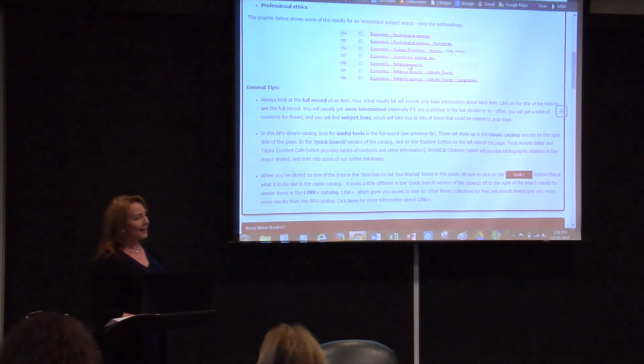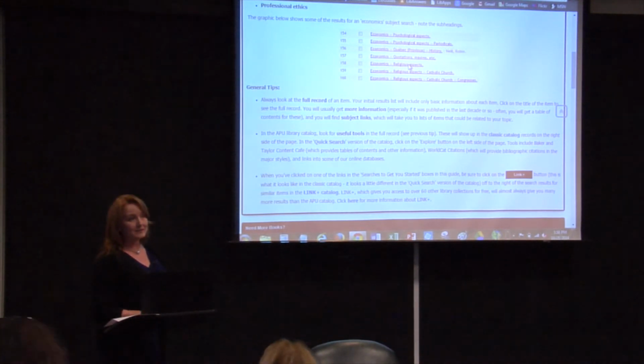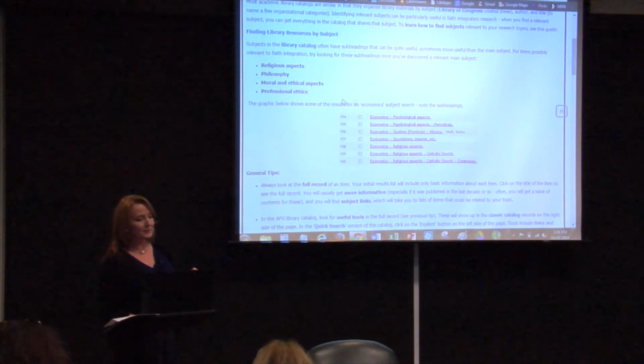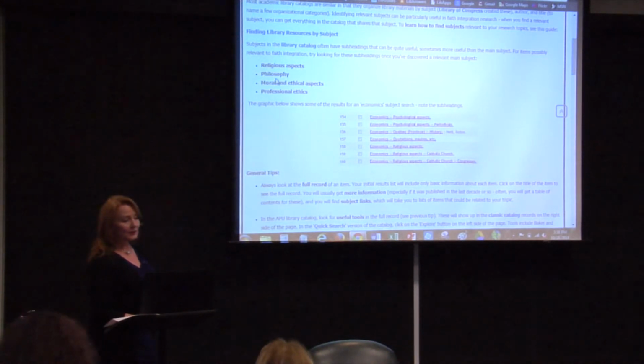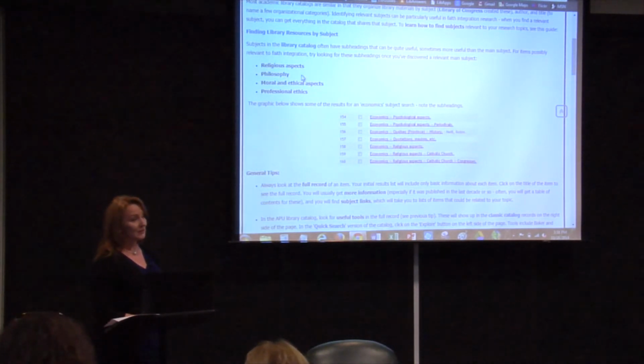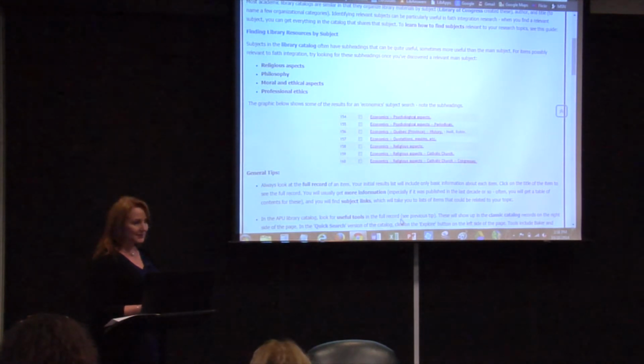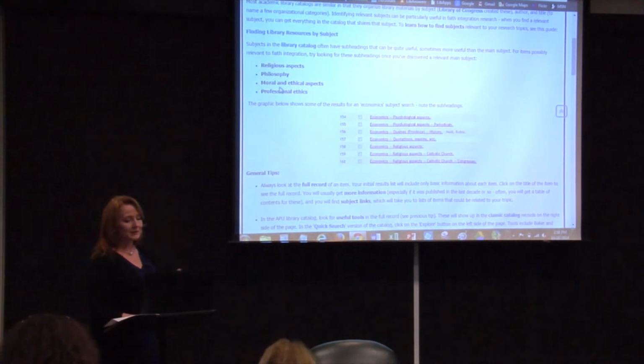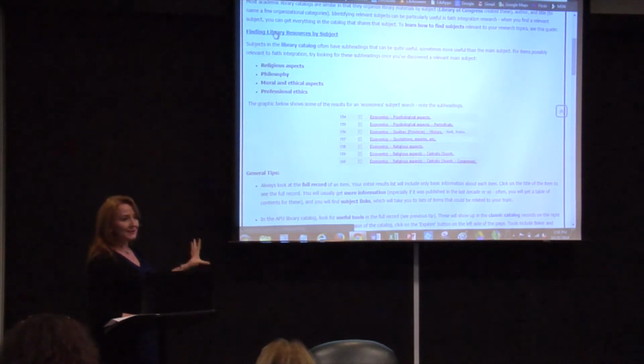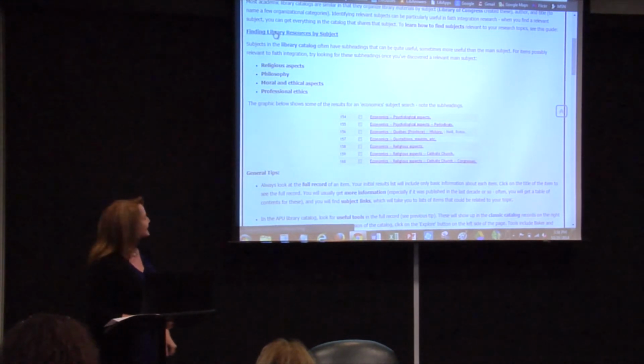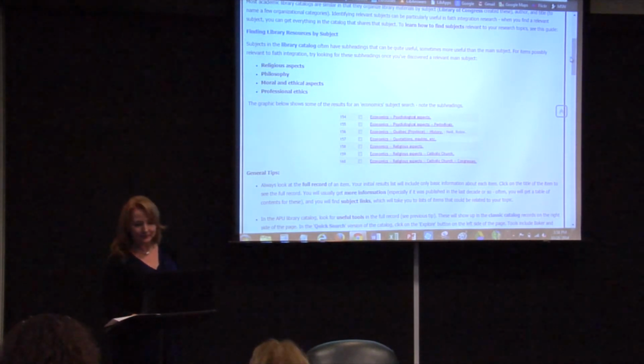But if you can get in the habit of trying to discover not only the subjects that are related to your topics, but also the subheadings, so you're not just looking for religious aspects. Often you'll see philosophy, moral and ethical aspects shows up a lot, and then professional ethics. Those will all be in this little second column. So discover the subjects that are related to your topics, and then look for those subheadings. So how do you discover those subjects? Take a look at this LibGuide, because I don't have a chance to go through that technique with you today.